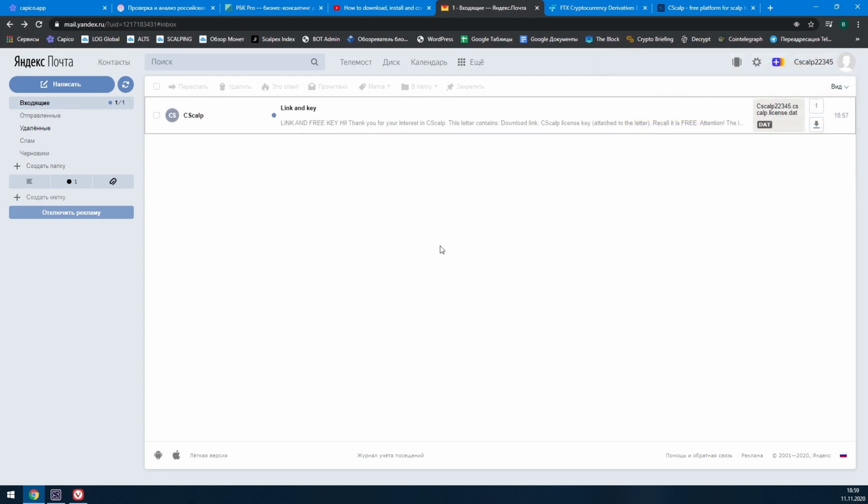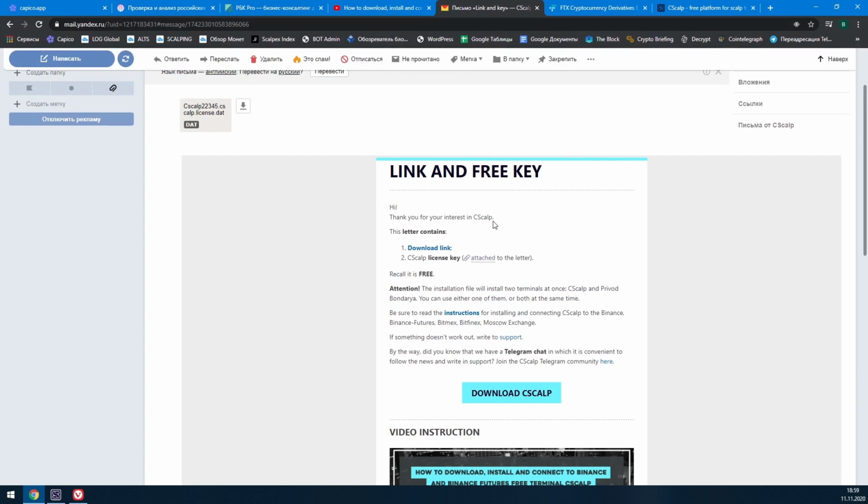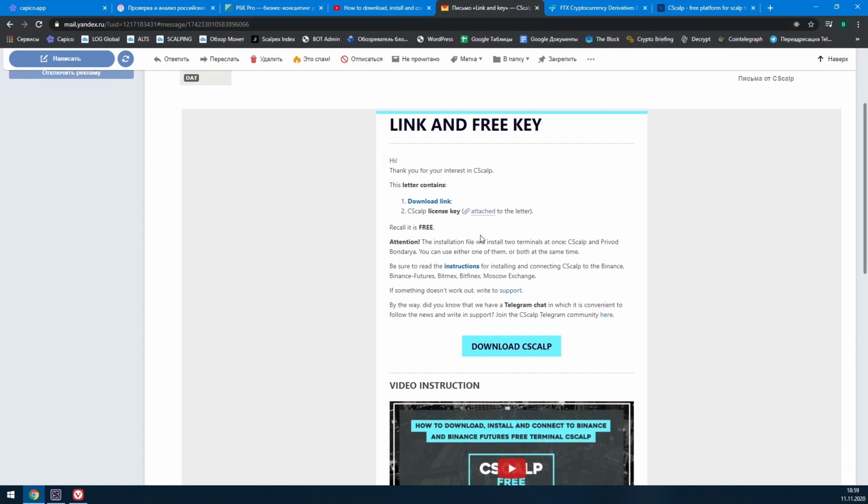So we got an email from the CScalp. Let's open it. And here we have two files. The first one is the downloading link where you can get the file for download the CScalp. The second one is CScalp key license. This is also necessary to download because while you'll be installing the CScalp on your computer, the program will ask you to get the license file in the process of installation. So it's necessary to download both files.